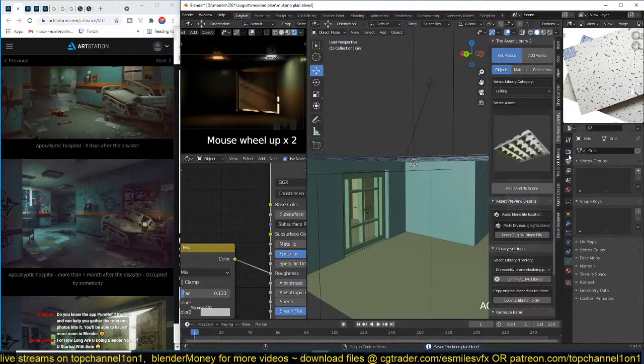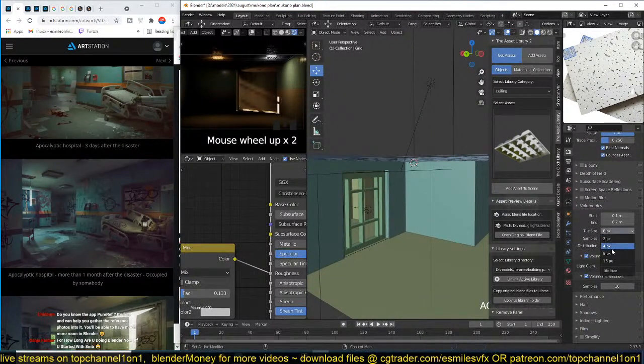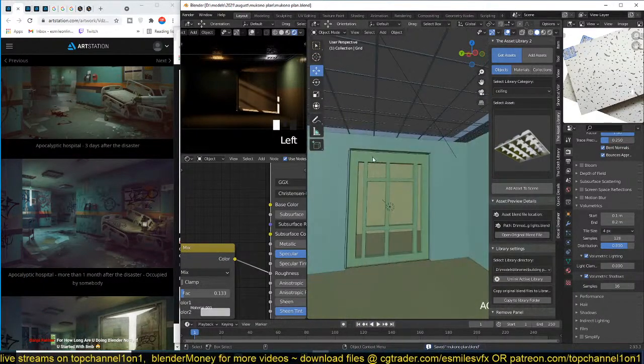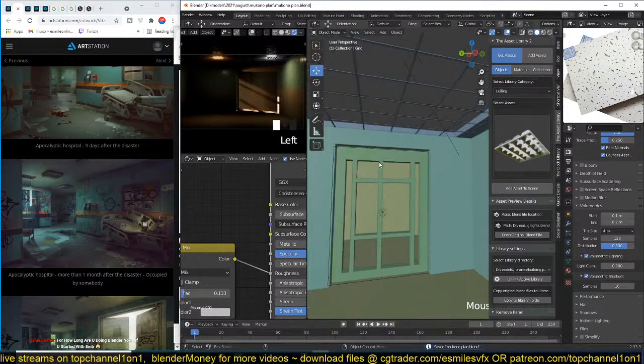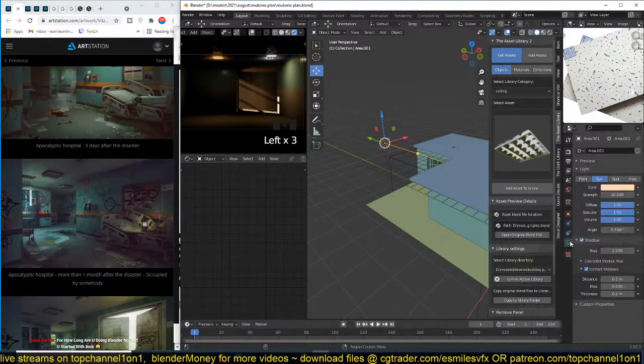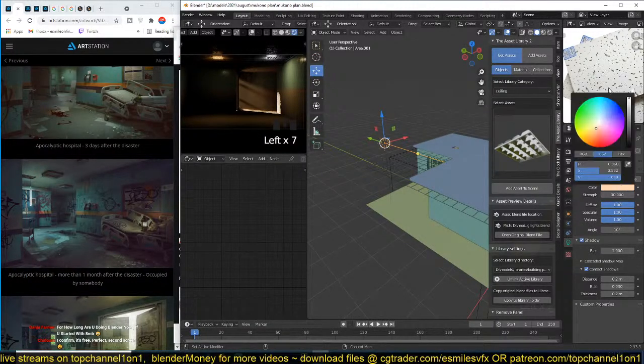The resolution here is really bad, so let me change this to something like 2 so that we have some nice volumes like that. And I think I can also bring up the size of the sun so that the volumes are not too harsh. So let's try something like 10.